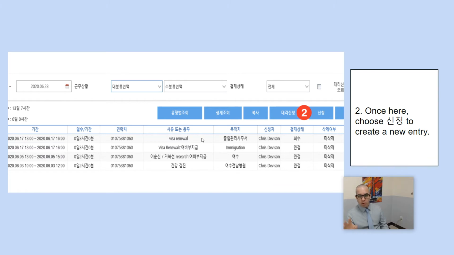So from here, once I get into this section, then I can go to the apply button, and the apply button is basically to create an entry.